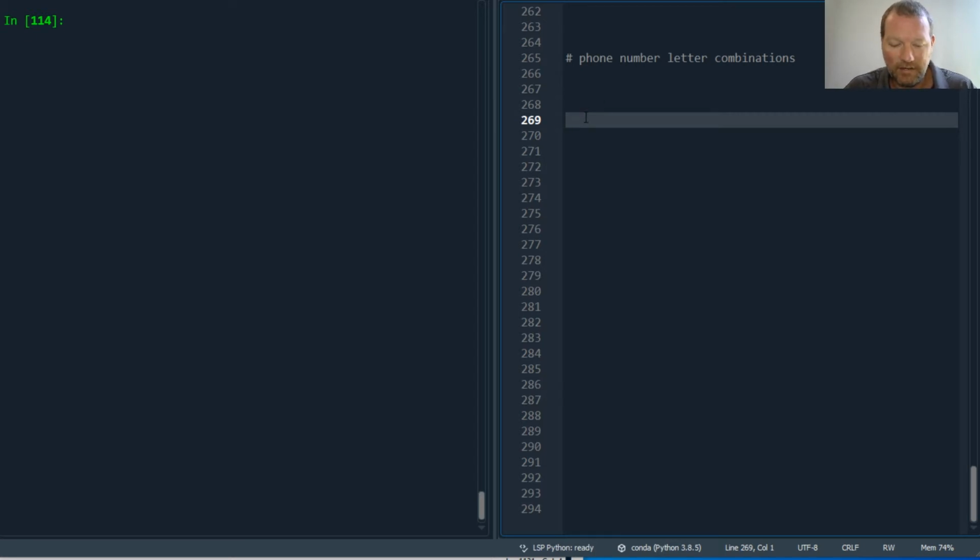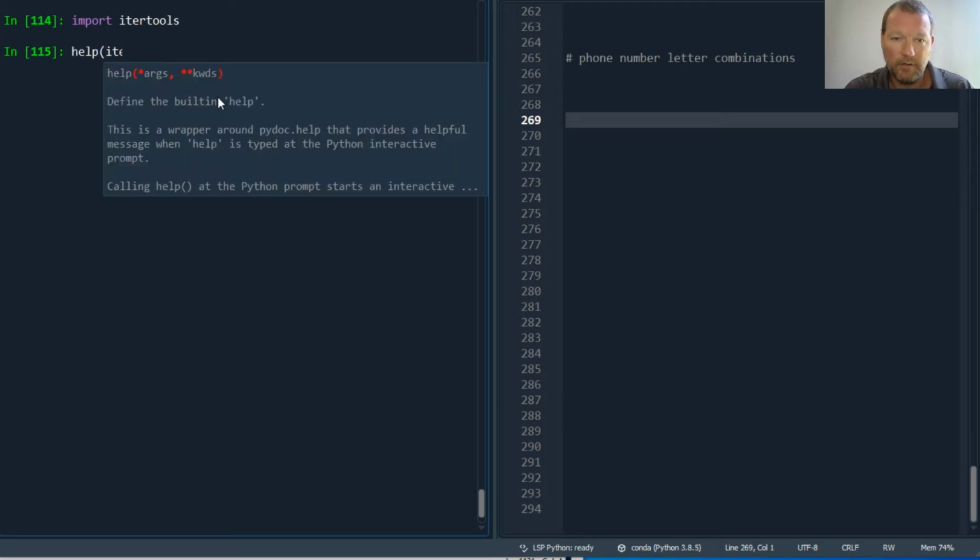So we could sit here all day and come up with loop after loop after nested loop, or we could use the tools at our disposal. If you remember the series on itertools, let's go ahead and take a peek at this. So, help on itertools.